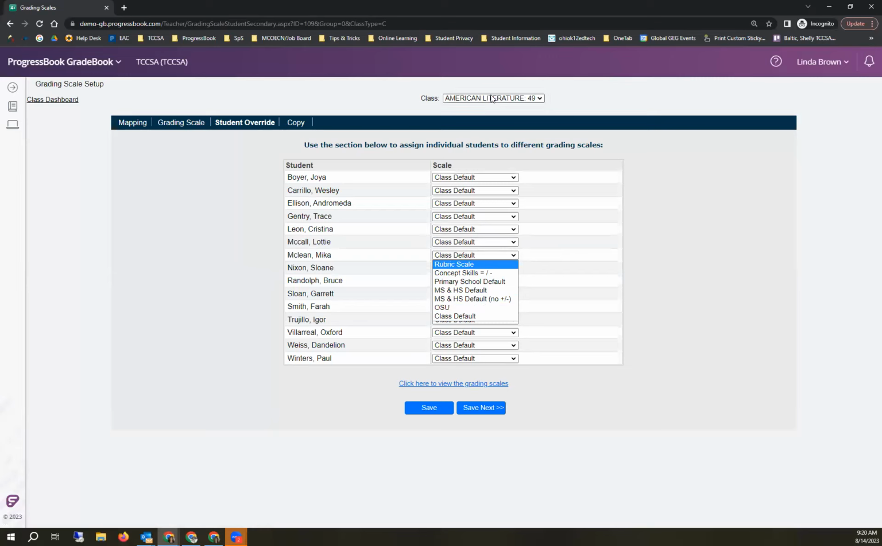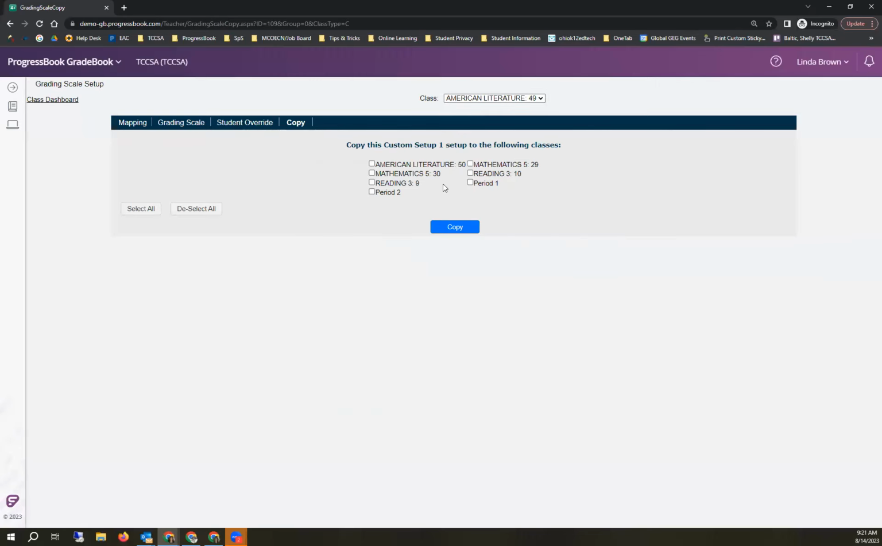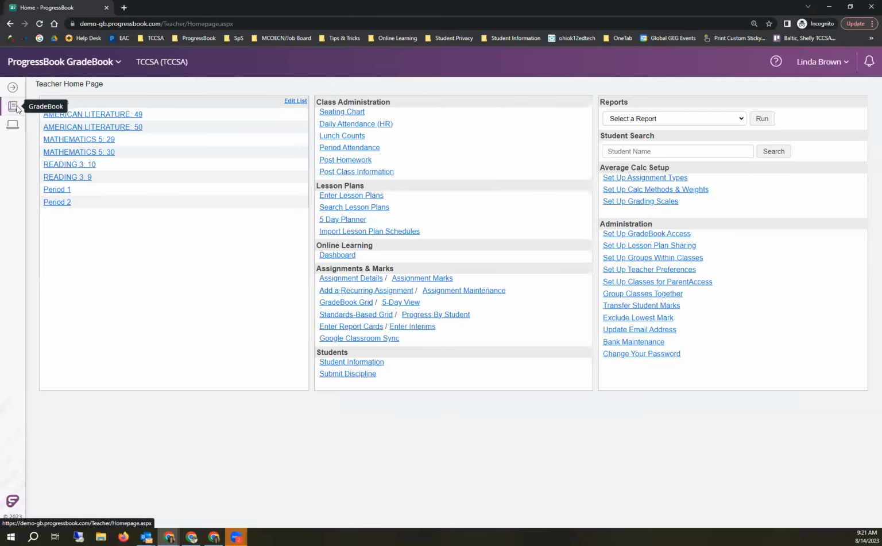Okay. And if you have multiple classes, say you have two CCP classes throughout the day, and they're using the same scale, you can copy to additional classes. And again, that doesn't affect everybody. That would be only if you are using a different grading scale for some reason.